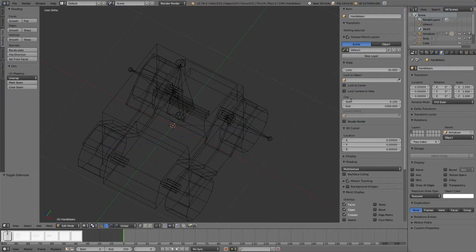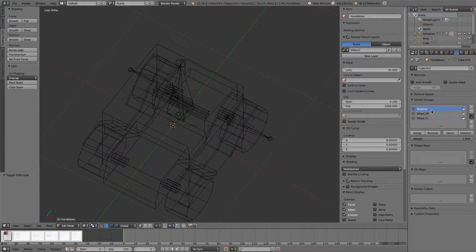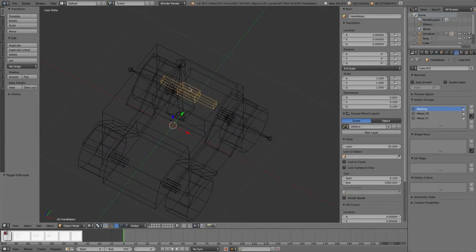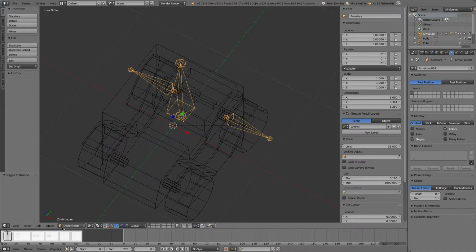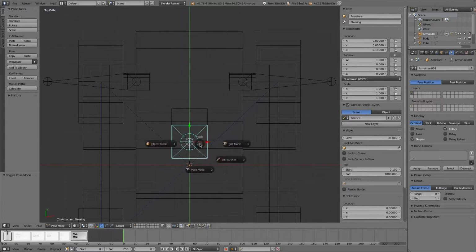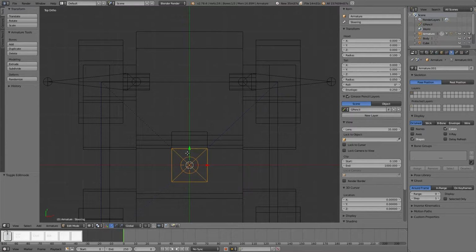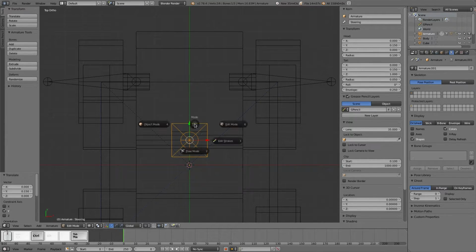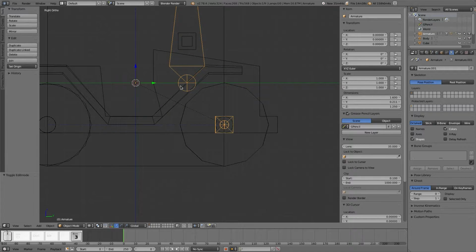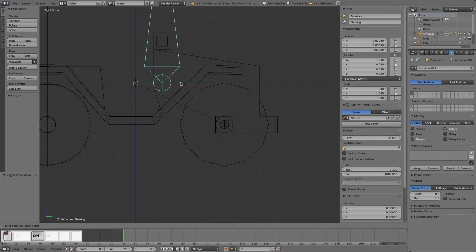And then go to edit mode and select steering. Whoops, select everything with A and assign. And now when we go to pose mode and we move this, the steering wheel or the steering column moves. Unfortunately, I did not have that in the right location. See, I thought I did. Okay, well, let's go to pose mode and let's just pull this back.